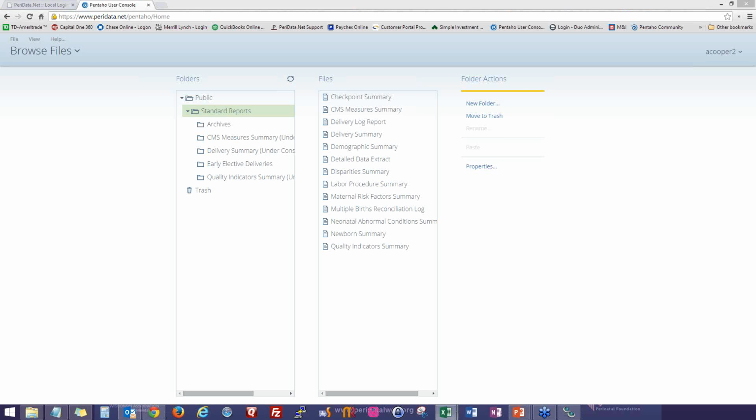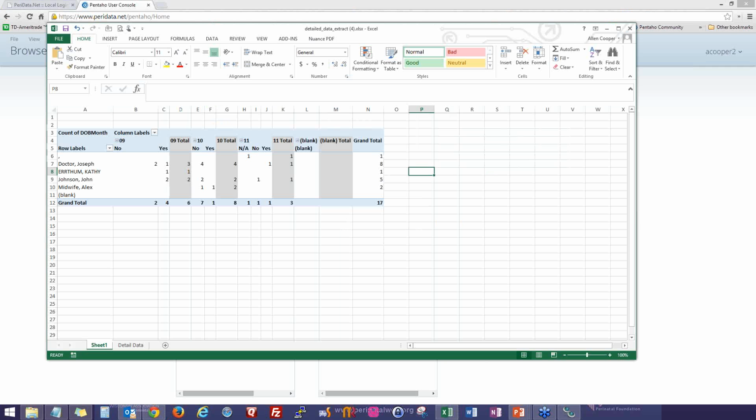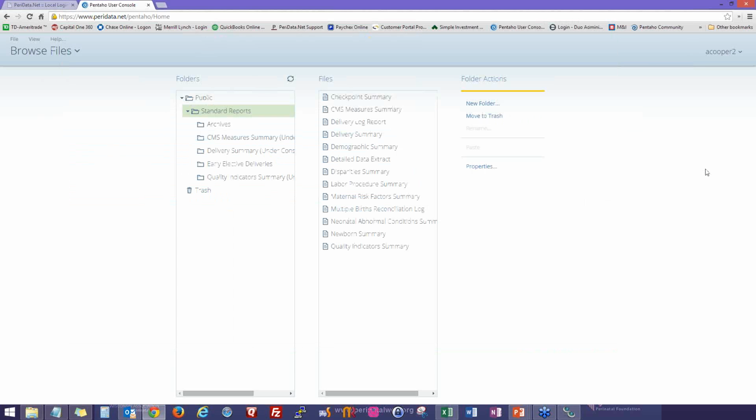And again, those are PDFs, whereas the stuff that we're showing today, either the early elective delivery and then what we're calling that detailed data, that is what becomes your information by which to do any of your custom reporting. Would that be correct?